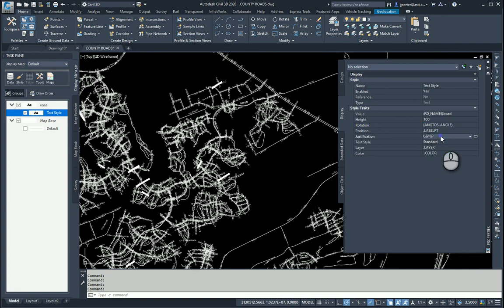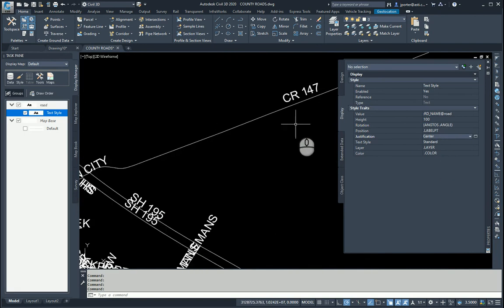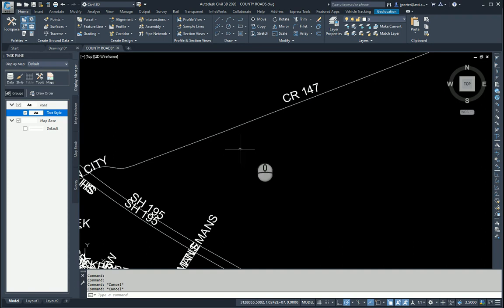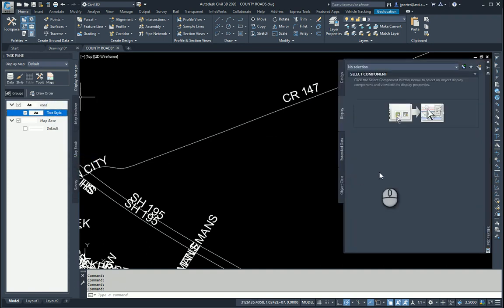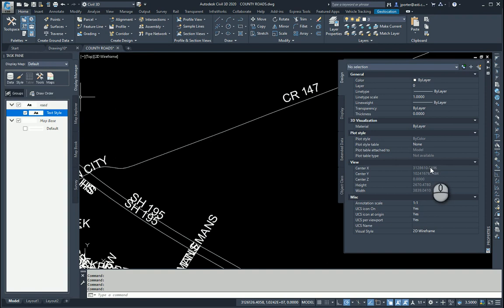The justification, it's centered on the road, so be it. You may want to play with those justifications before as you work with this. The nice thing is you can always close this down, come back over here to the text style, right click and go back to properties and edit this in the design area later. Okay, I'm sorry, the design area being the display tab.